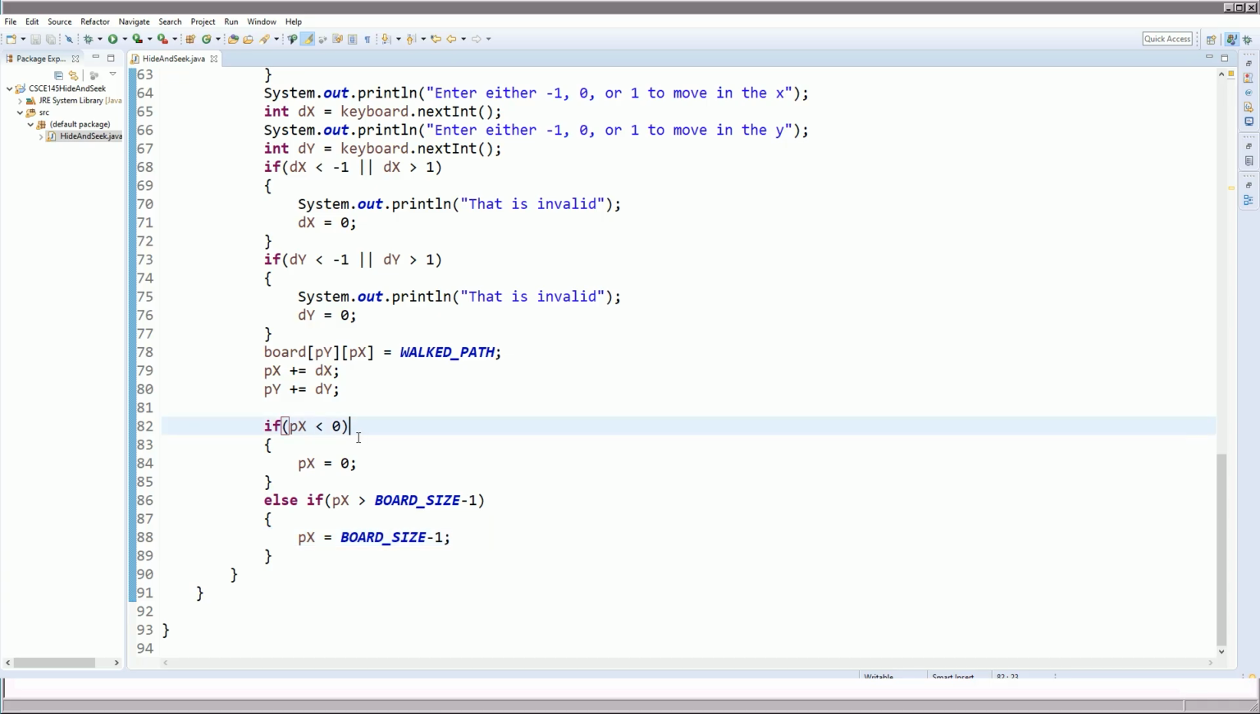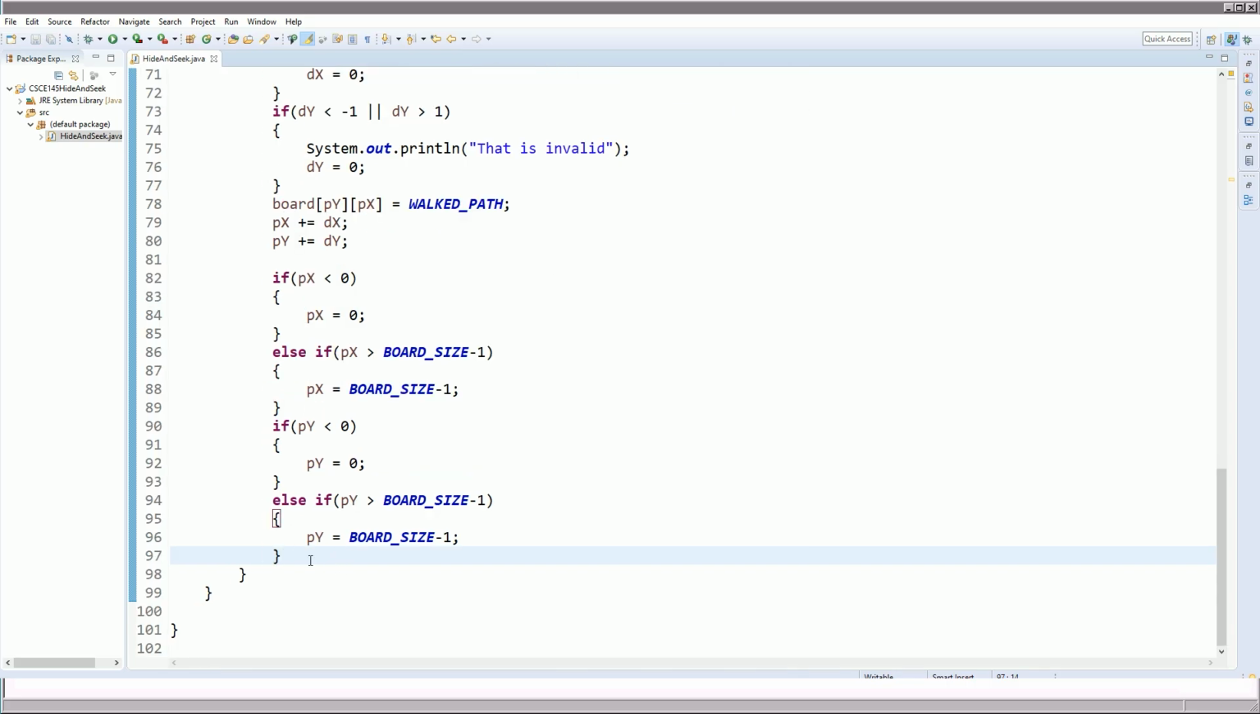So this check right here makes sure that if we go all the way to the left, that we don't go out of the bounds to the left. And this one checks if we go all the way to the right, that we don't go out of bounds to the right. I used an else if here because this does depend on the other one. It cannot be both. Both of these cannot be true at the same time. Now we do the exact same thing for the Y. So now we make sure that the X coordinates do not go out of bounds and also the Y coordinates do not go out of bounds.